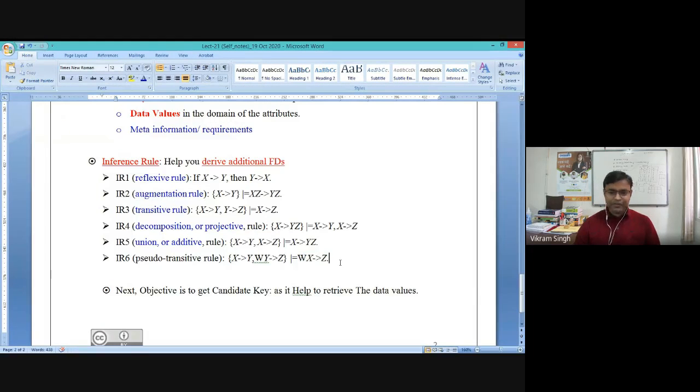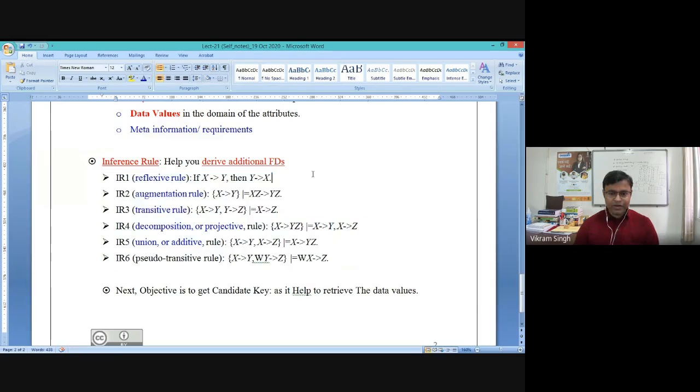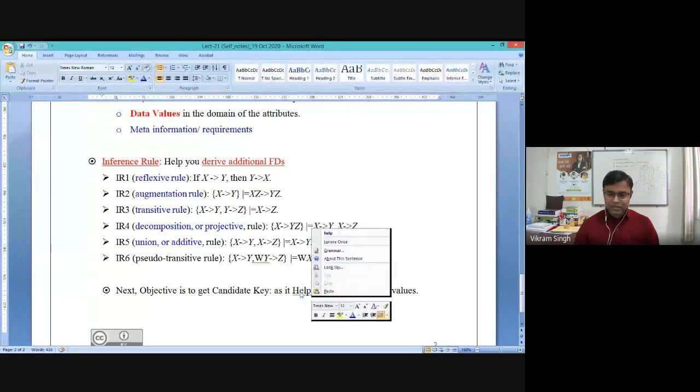So by utilizing these six inference rules, you can derive the additional set of FDs. Deriving all the possible FDs basically leads to the best data design. That is the importance. The very important task of a database designer is to derive all the possible FDs in a database table. Right, so this is something which we are closing today.